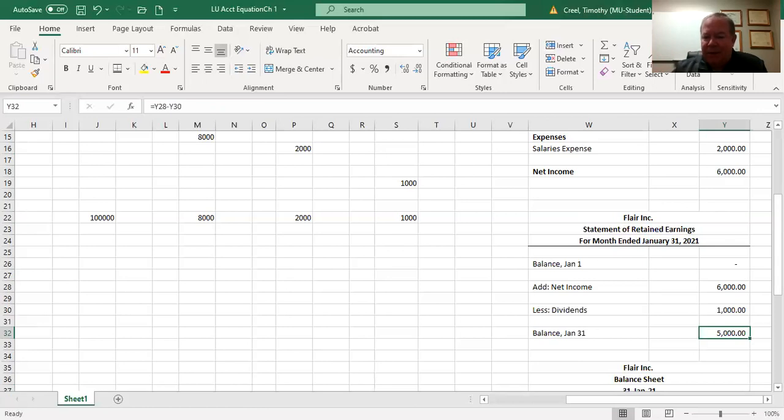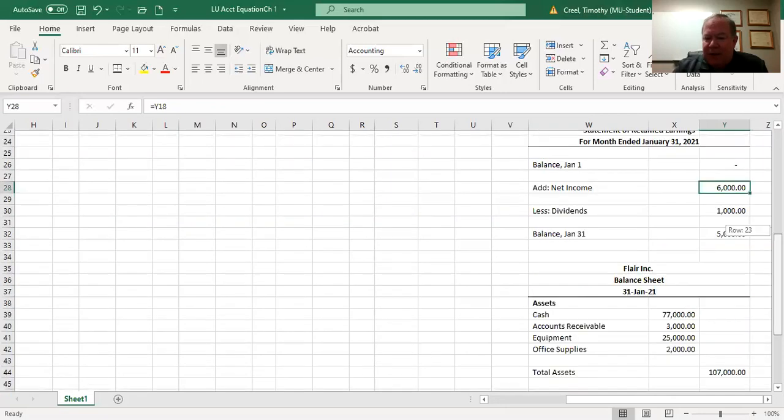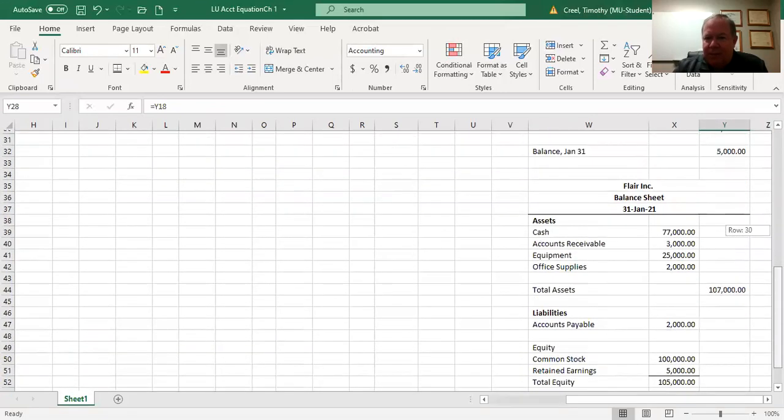And again, the reason you do the income statement first is because the net income from the income statement is needed to be added here in the statement of retained earnings. So income statement first, retained earnings second, and then last would be the balance sheet. Now, the balance sheet is a little bit different statement.